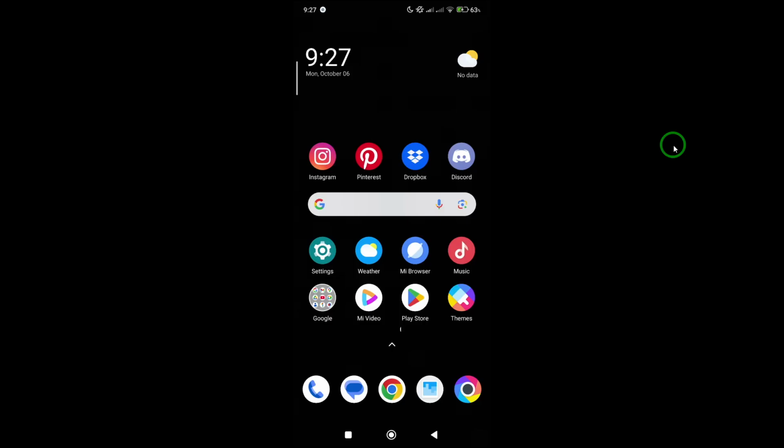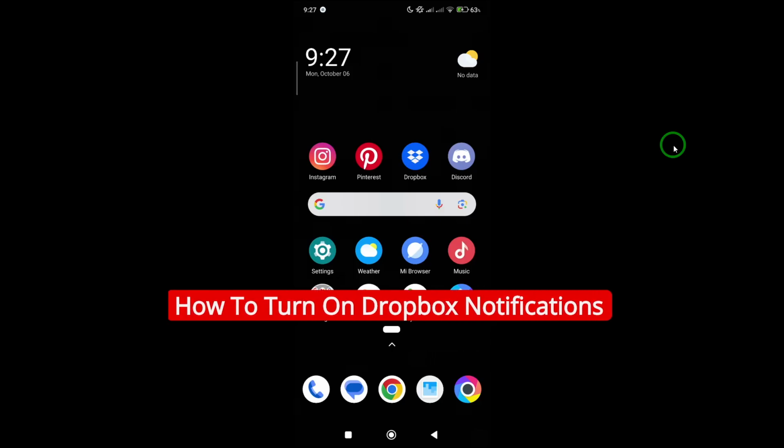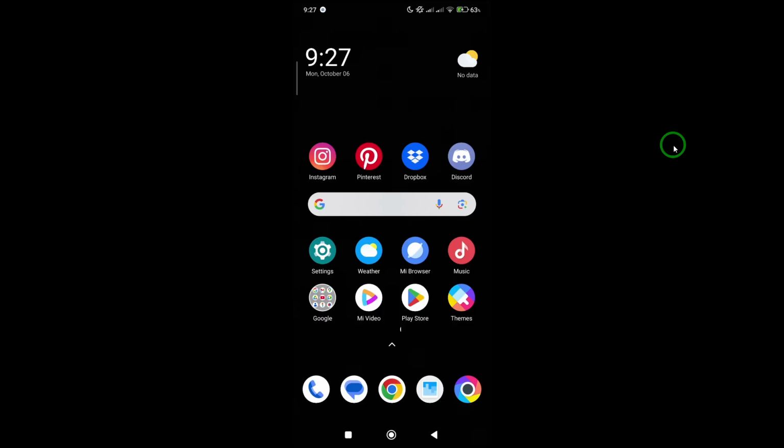Welcome. In this video, you'll learn exactly how to turn on Dropbox notifications so you never miss an important update. Whether you're collaborating on files or managing shared projects, enabling notifications ensures you're always in the loop.